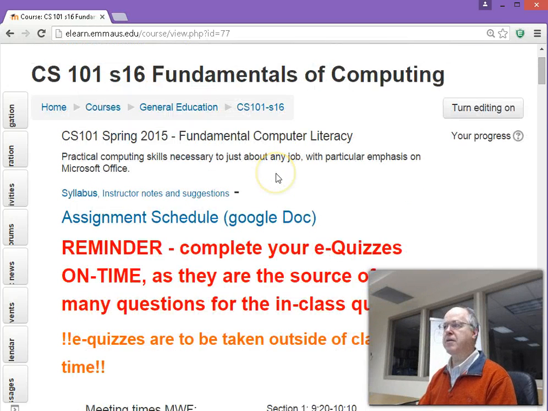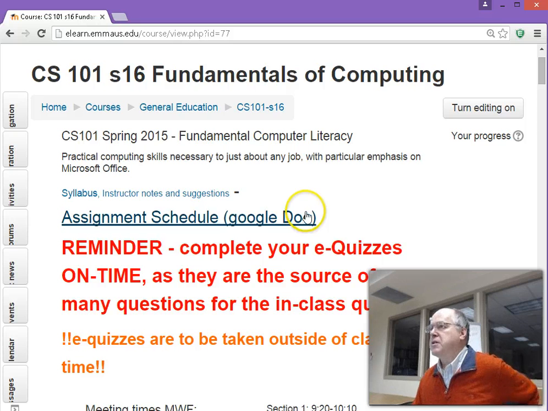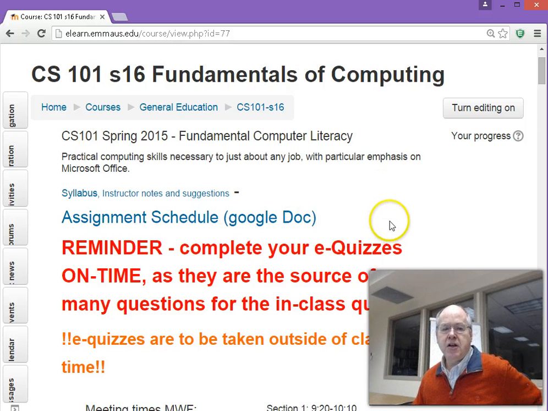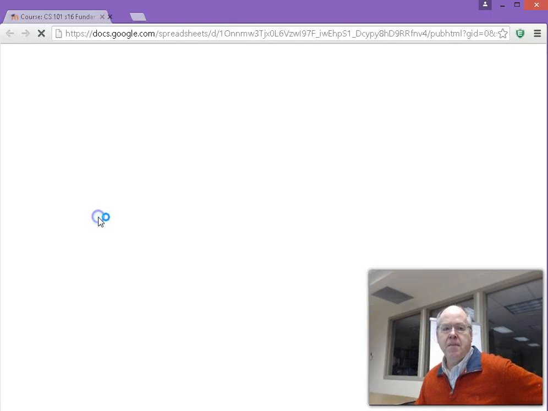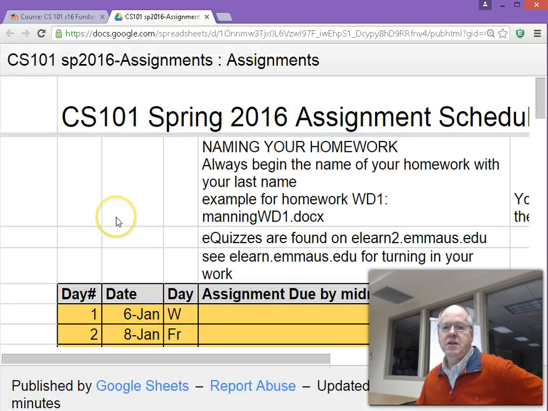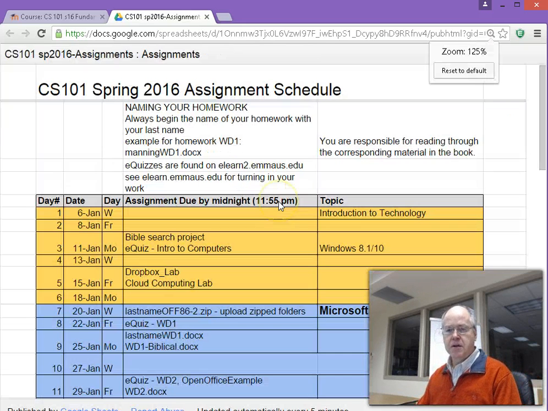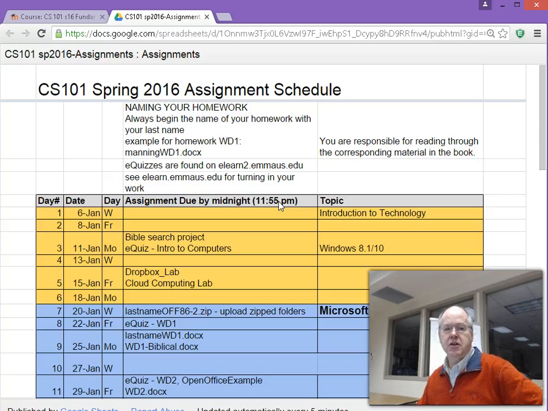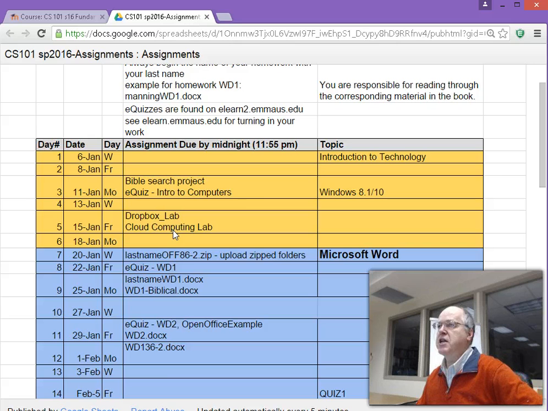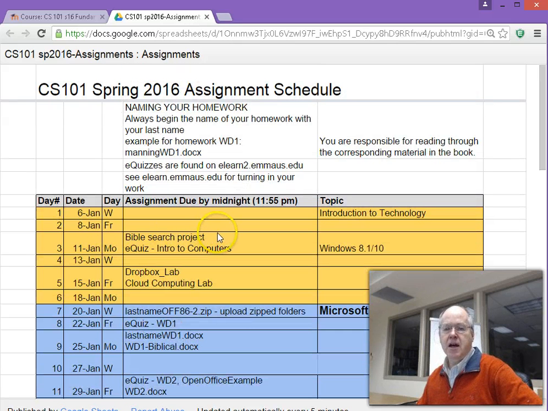So let's go over what we have here, because this is what we're going to be using every day that we come in here. Here's typically what I'll do: I'll check the class. First thing I look at is the assignment schedule, and I'll click on that. It is set up to open a link in a new window. This is a Google document that I have shared as a web page. This is the general schedule of the assignments and their due dates.